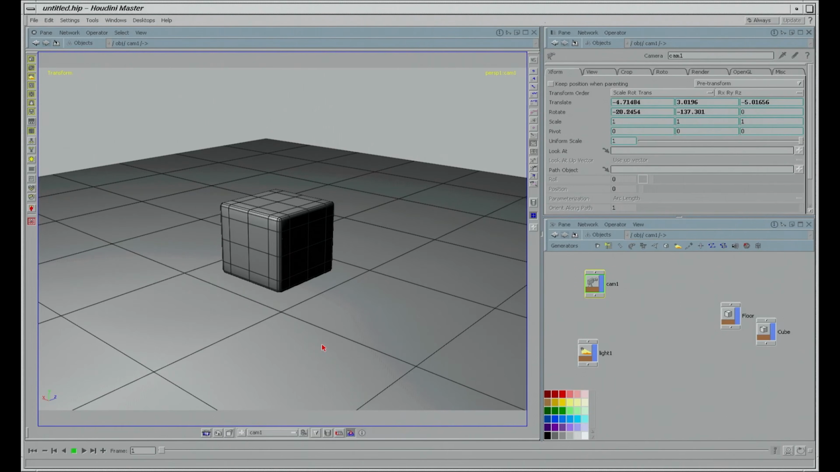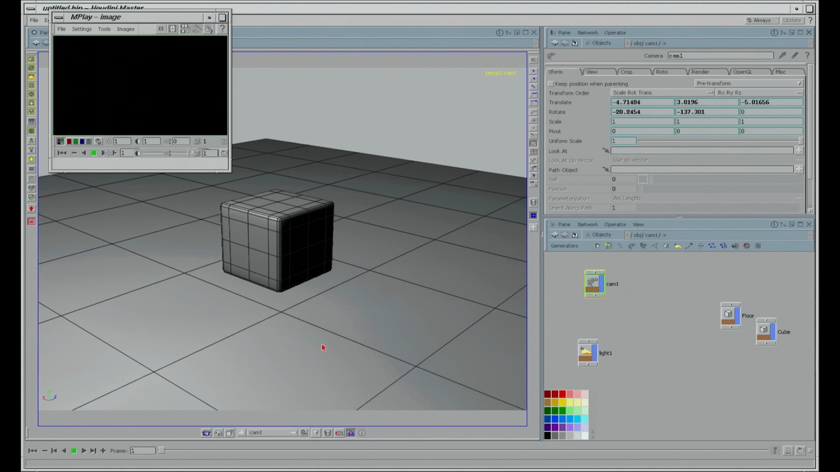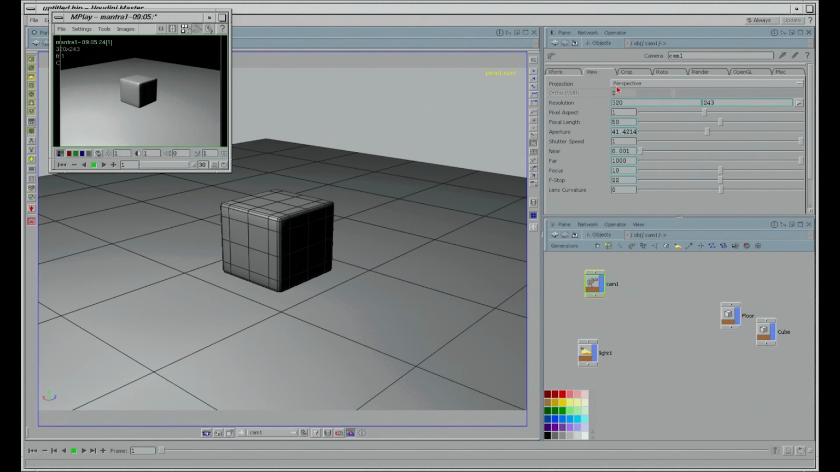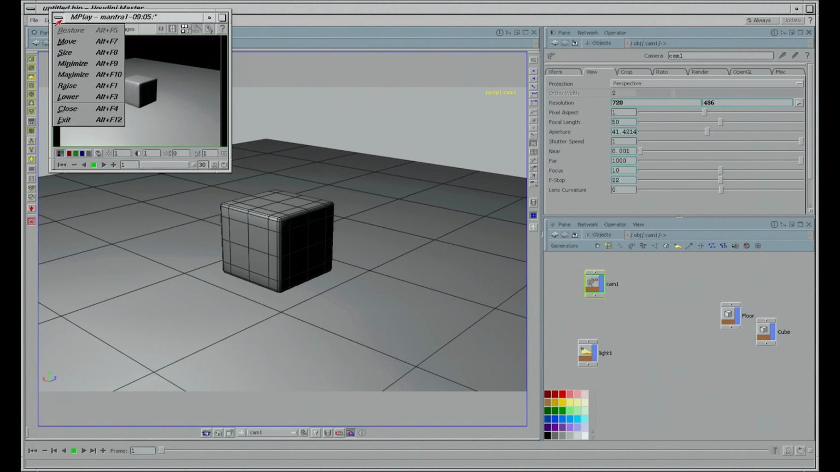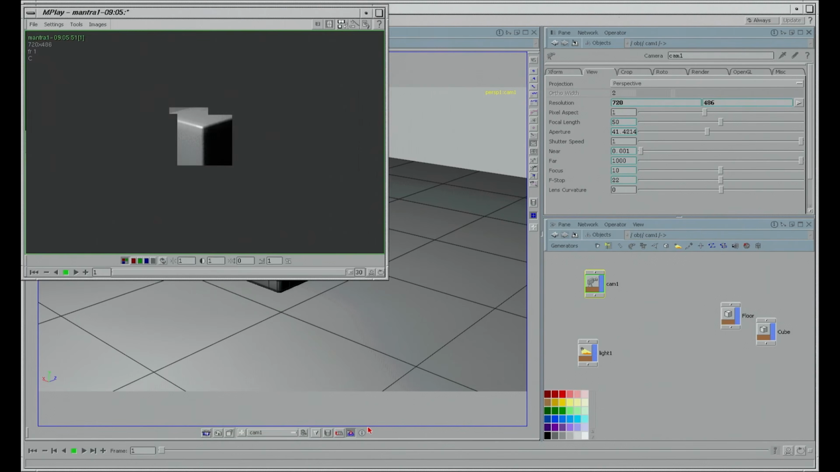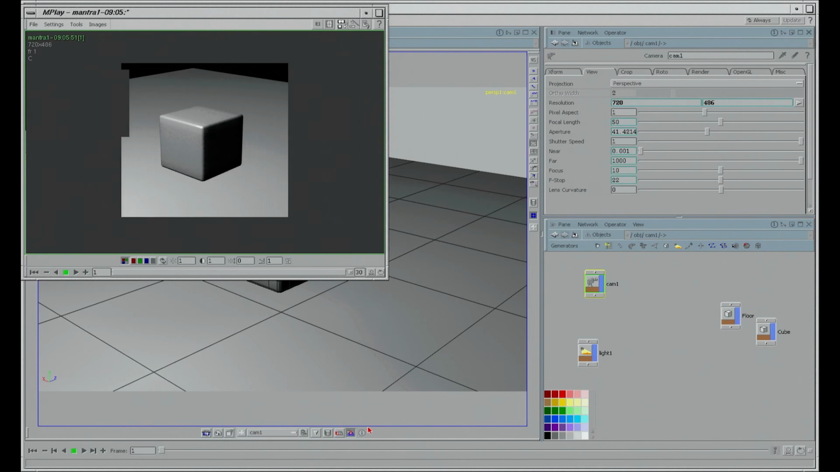It's going to be small. Actually, I think they start at like 320. Yeah, pretty tiny. So let's go to the camera. In the camera under view, let's do like a 720 by 486 and then have it draw that again. And we can see that there's no shadow. Let's take a look at this guy here. Looks pretty good, just no shadow yet.